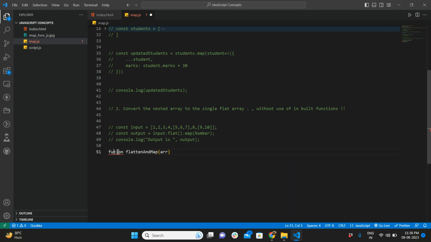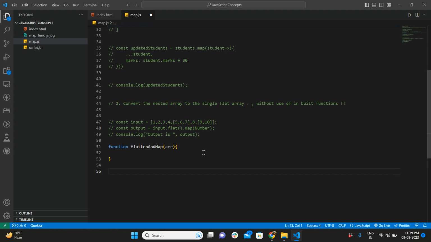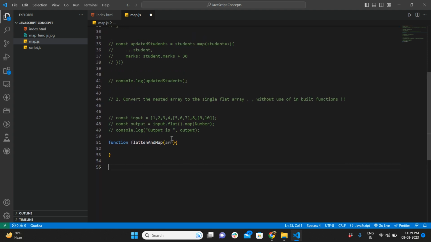I'm really sorry, there's a slight mistake over here. Yeah, so it takes an array, and what it does, we'll discuss later on. But first, what was the output or input? I think I'll just copy it down. So we'll be passing this here, right? And for the output, we'll not be using the flat function. Instead, we'll call this function and pass the array over there.